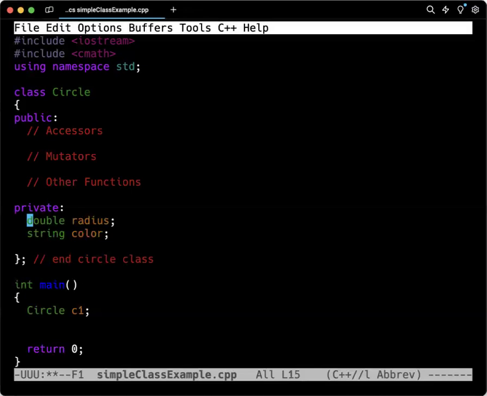So accessors allow us to see it again, and mutators allow us to change it. Okay. So these always have this form. So let's start with the accessors. Okay. Get name of the member data.